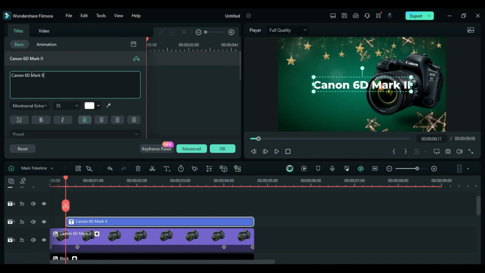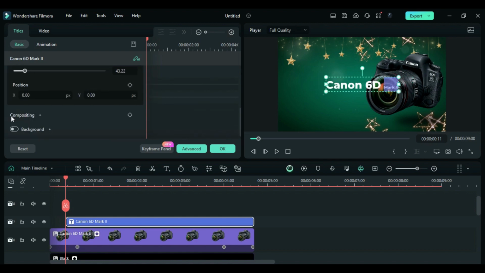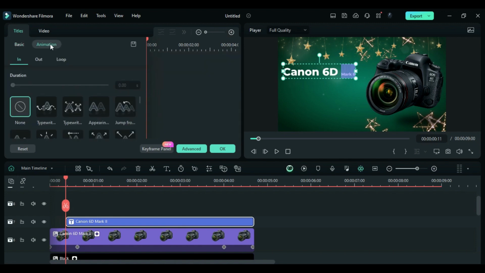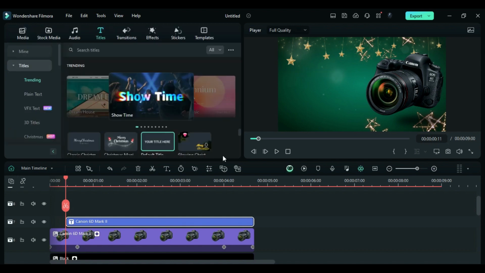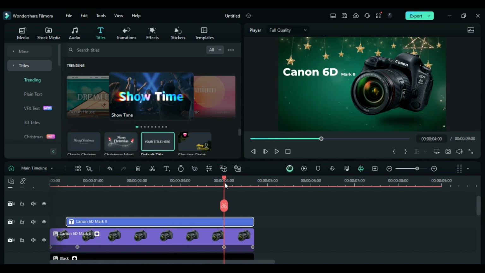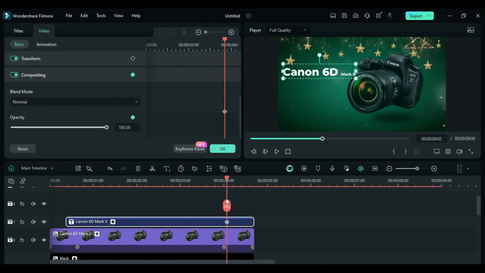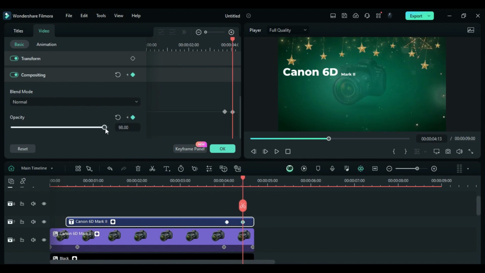Then select Mark II and change font size to 20. Now place the product name towards the left side. Then go to the animation and select jump from below and change duration to 1.30. Then place the playhead at 4 seconds and second frame, add opacity keyframe. Then after 11 frames change opacity to 0.